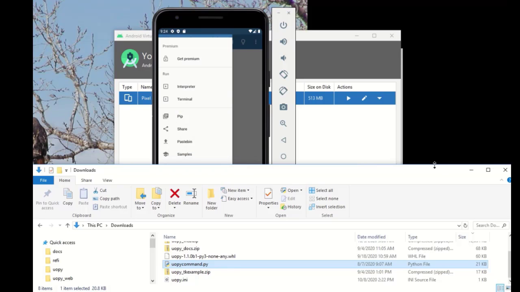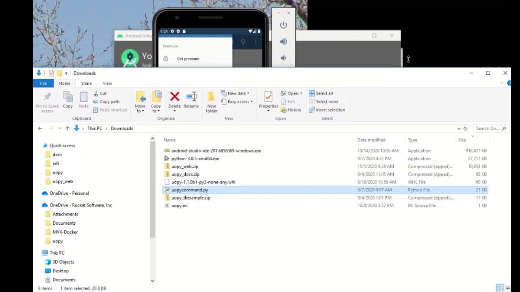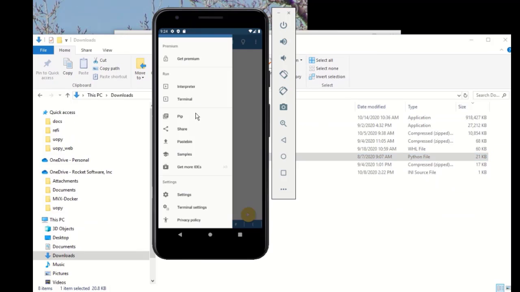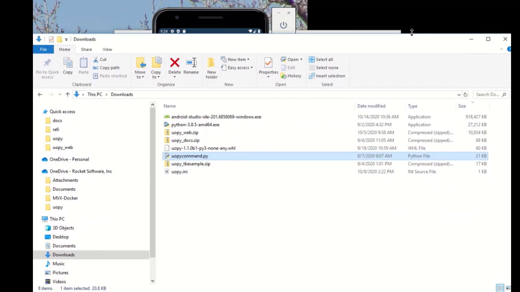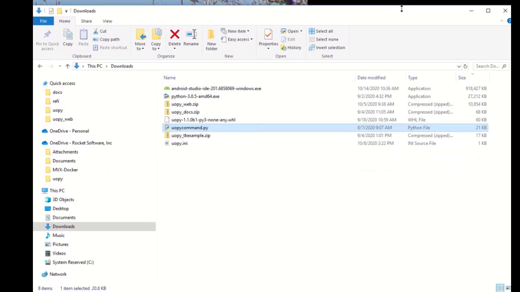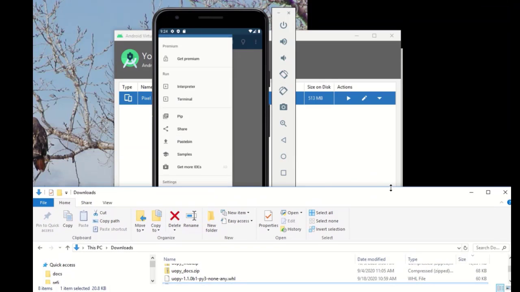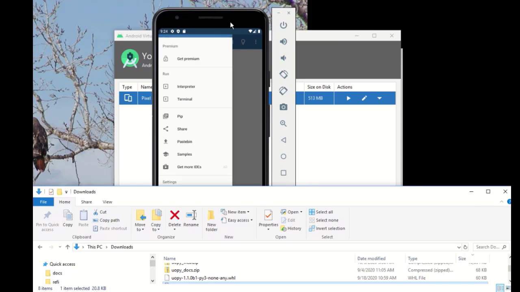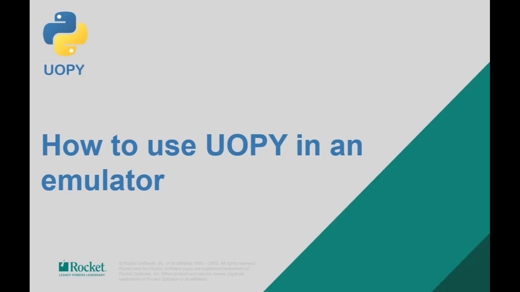All right, so the initial setup of the emulator is done. So next we're going to show you how to install UOPY and try some functions. Let's see how we can use UOPY in the emulator we just defined.